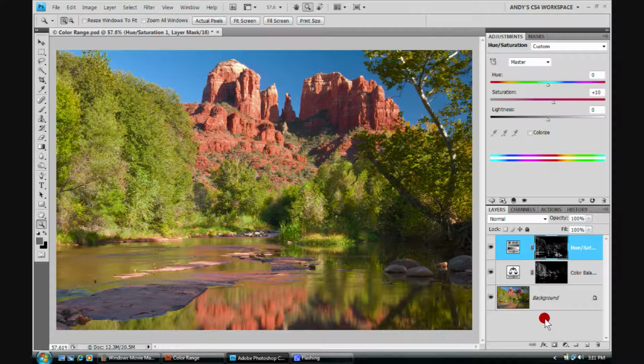So in summation, we have now shown you in this lesson how to use select, then color range to create a complex mask based basically on color, the colors that are available in an image.